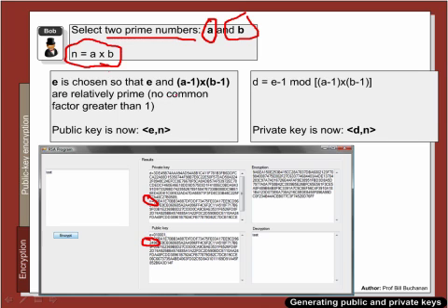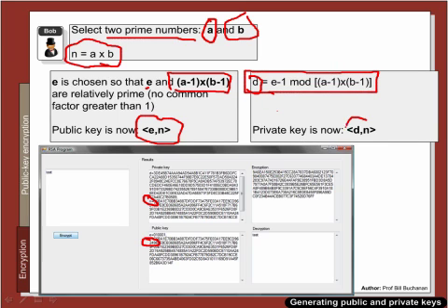So E is then chosen. We find out A minus 1 and B minus 1 and we multiply them together, and then E is chosen so that there is no common factor between E and this value here. Then the public key becomes E and n, and the private key is then calculated with this equation here. And it's with these two keys that we can encrypt with a public key and decrypt with a private key.